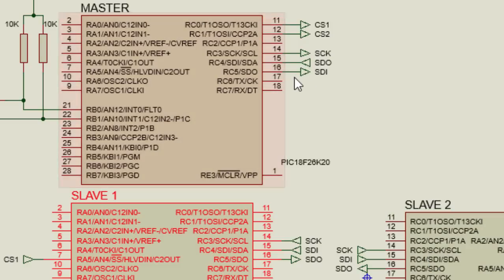The data in of our master, which is SDI, should be connected to SDO, which is data out of the slaves. So all the data out of the slaves should be connected to data in of the master, and data out of the master should be connected to data in of the slaves.